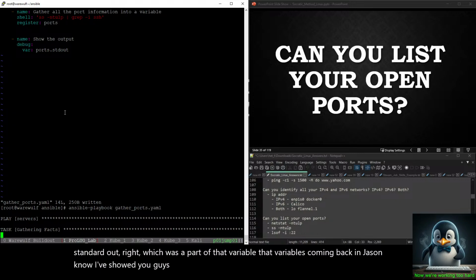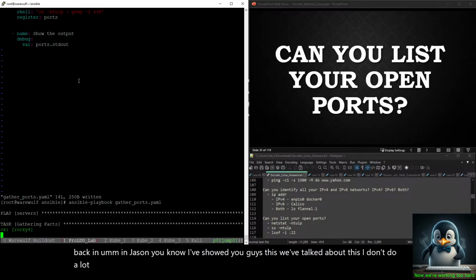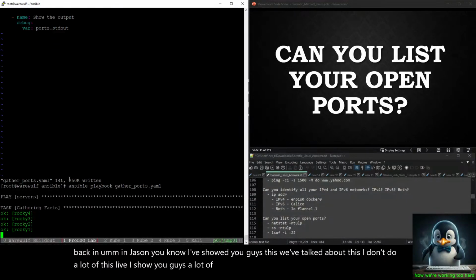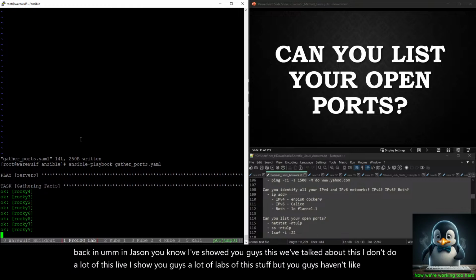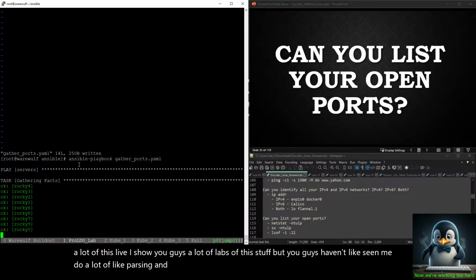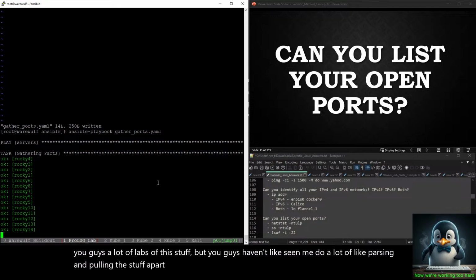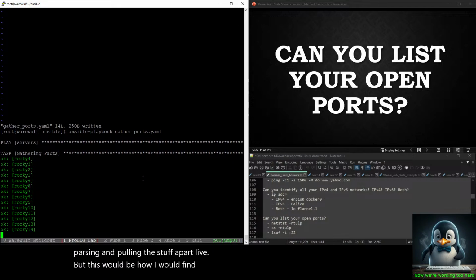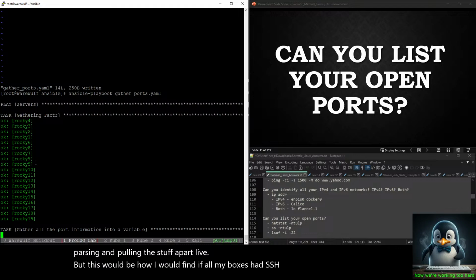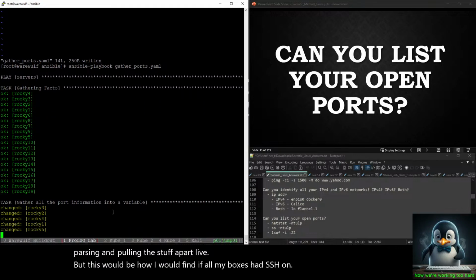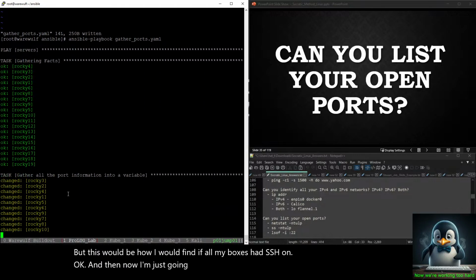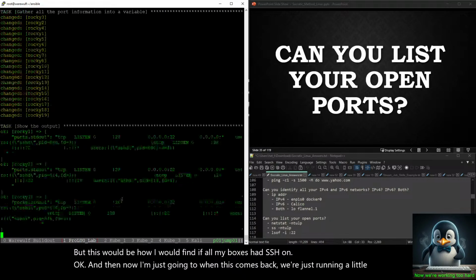I've showed you guys this, we've talked about this, but I don't do a lot of this live. I show you guys a lot of labs of this stuff, but you haven't seen me do a lot of parsing and pulling this stuff apart live. But this would be how I would find if all my boxes had SSH on. When this comes back, we're just running a little SSH command on there. Then we're gonna get the return code.